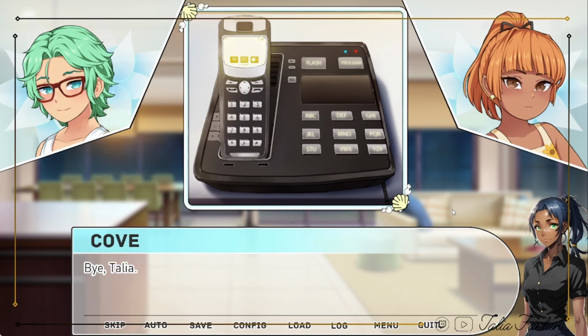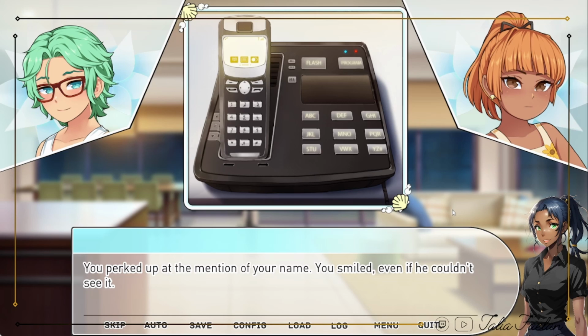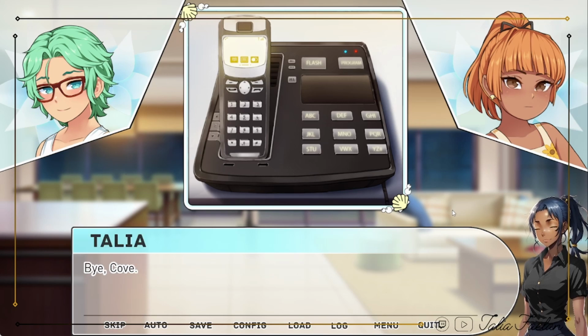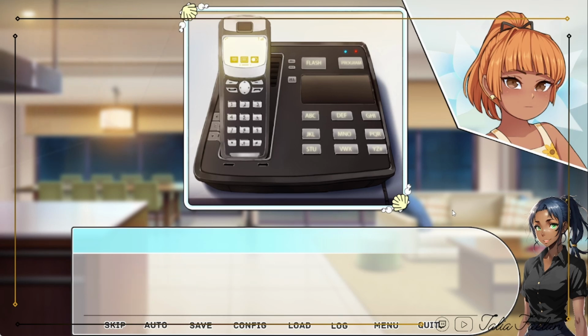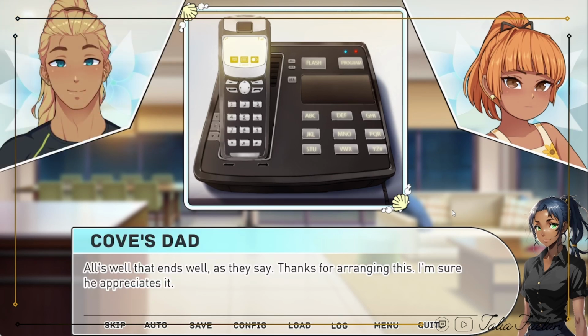Bye. Bye. Bye, Talia. You perked up at the mention of your name. You smiled, even if he couldn't see it. Bye, Cove. With that said, Cove must have handed the phone to his dad and left, since Mr. Holden spoke up. That's a relief. All's well that ends well, as they say. Thanks for arranging this. I'm sure he appreciated it.